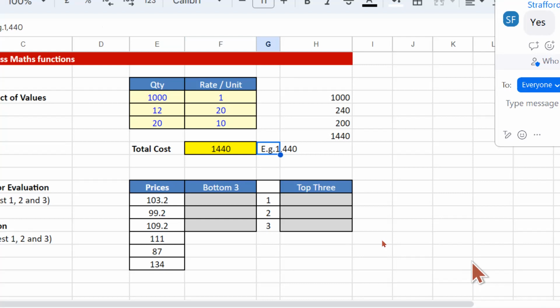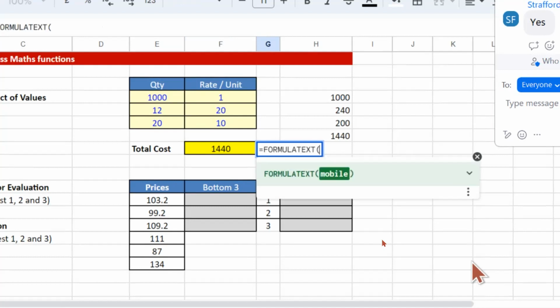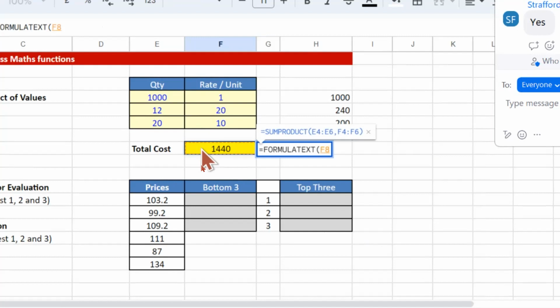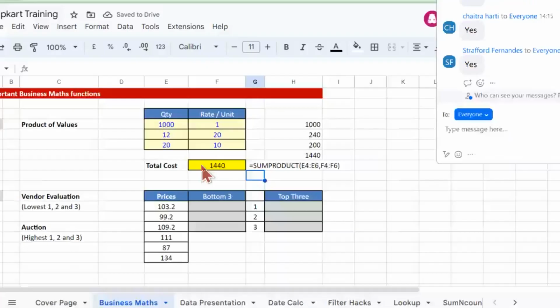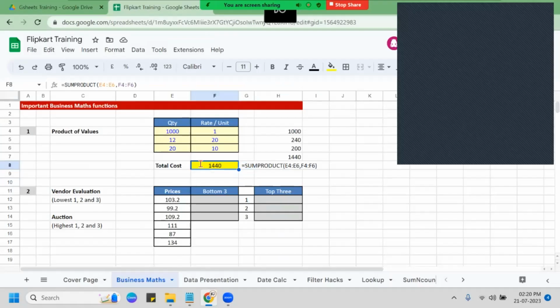So there is one more formula in Google Sheet called formula text. Formula text. And when I go for formula text, it demands where is the data? Data is there towards my left, and the moment I hit enter, this is going to give me the same formula over here. So one is called sum product, one is called formula text.